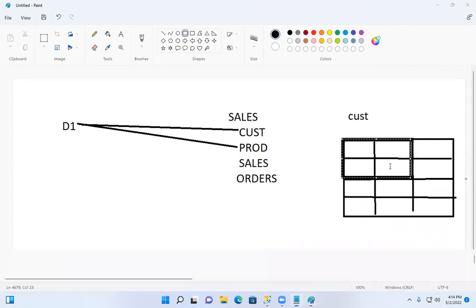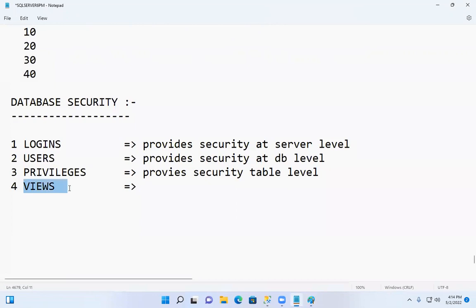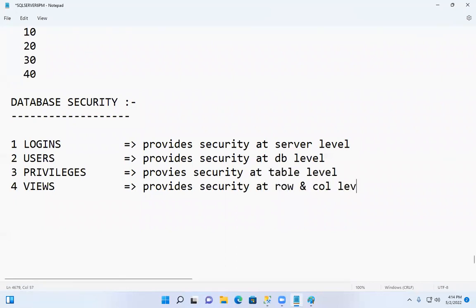How can this be done? This can be done with the help of views. Then tell me, views provide security at what level? Row and column level. One is server level, one is database level, one is privileges, one is views.